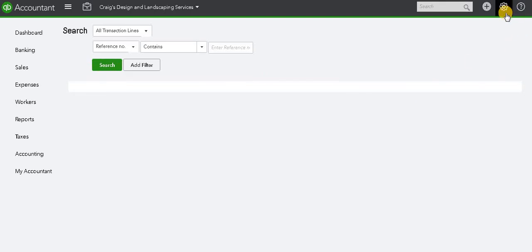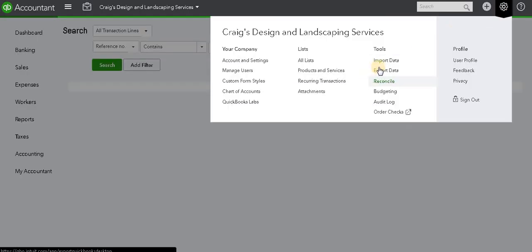Right on the upper right corner is the company gear icon. Here we can change our account settings of the company, manage users, add new users, give permissions, create custom forms for invoices, open our chart of accounts, open QuickBooks Labs and try new features. You can also see lists, all lists, products and services, recurring transactions, attachments, tools, and the user profile and sign out.